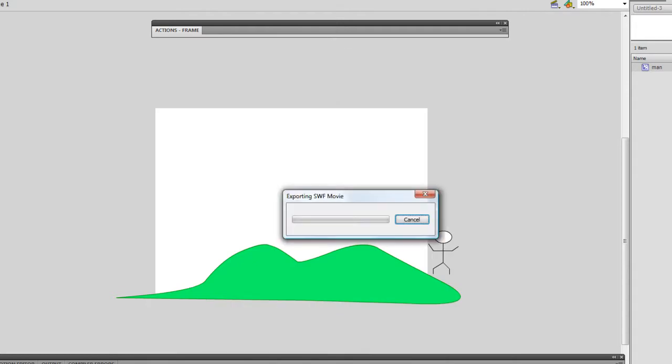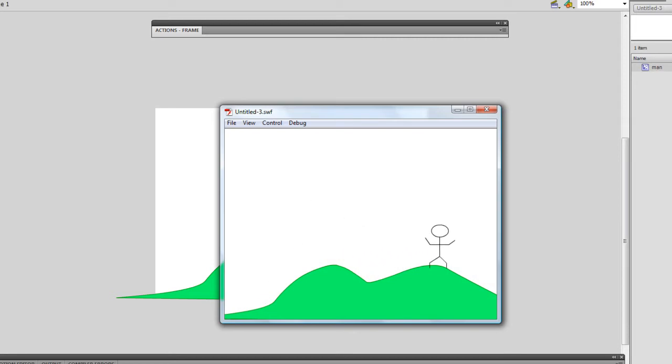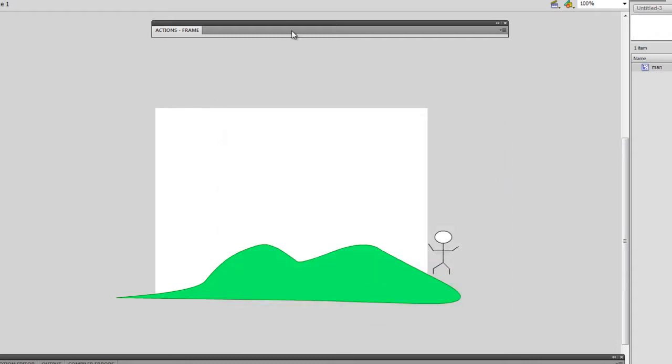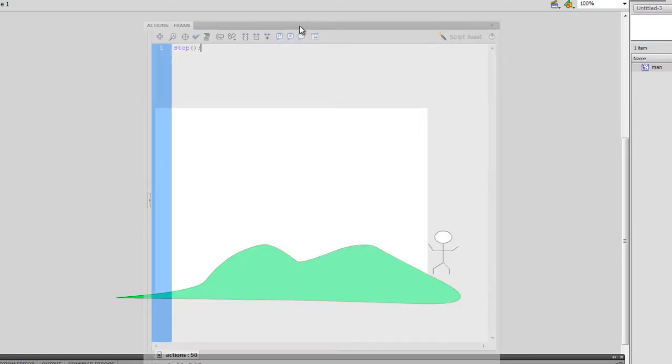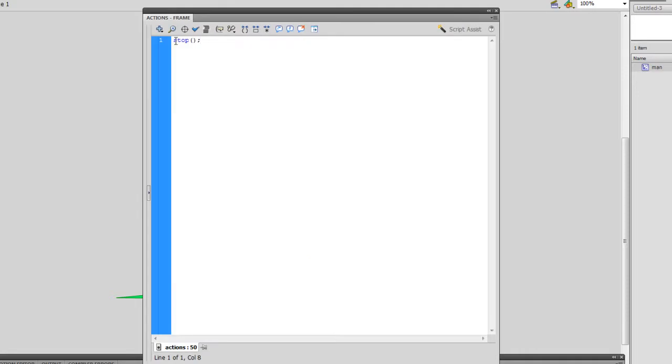I press Control Enter, and you'll notice now that once my character gets off screen at frame 50, the animation stops. So that's the simple, most basic use of a function. We're also going to look at a goto command. You can use this for linking, and we'll actually have a proper look at linking a little bit later.